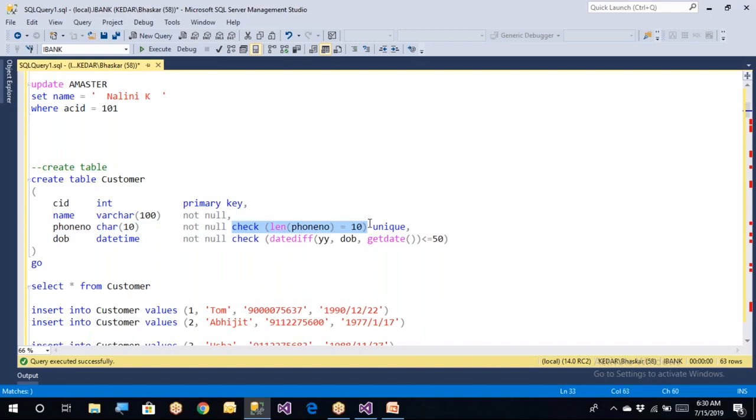This is how you can create a check constraint. Your mobile phone number should have only 10 characters, so length of phone number equals 10. I have written a check, which is a check constraint. The mobile number should not be duplicated. If that is the requirement, you can go in for this.